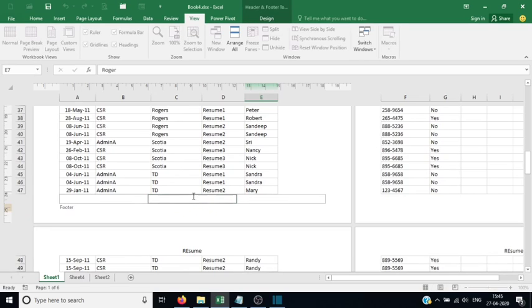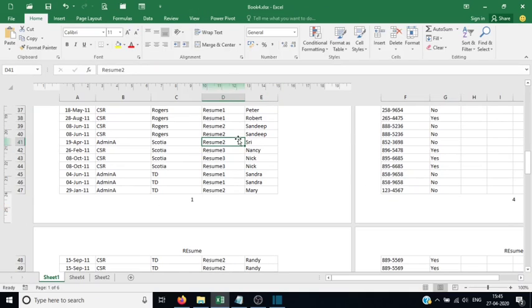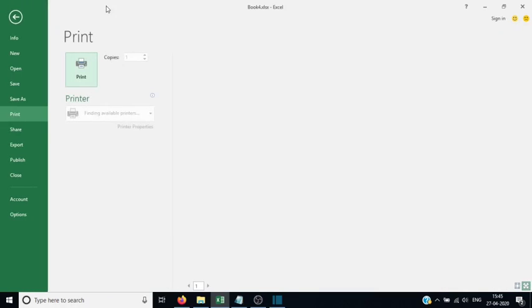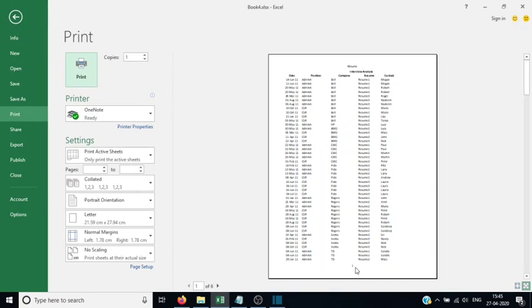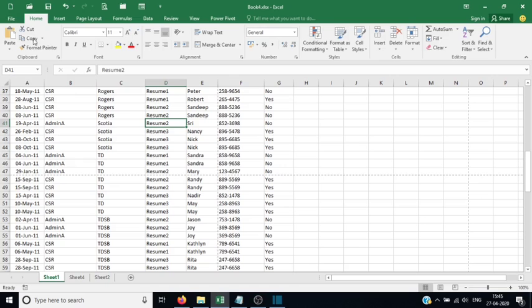Now if you want to display the page numbers, I will click here, put header, footer, designs. I say I want page numbers. So once your job is done, go back to normal view. Now if you go for print preview, you can see resume 1. So you can see all the page numbers. So that is your two different views.